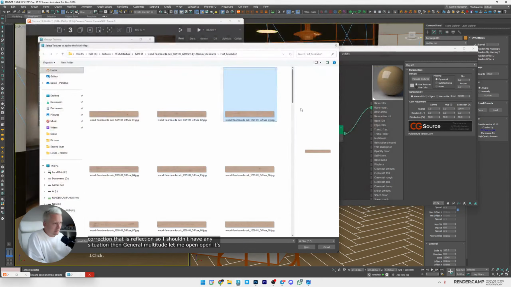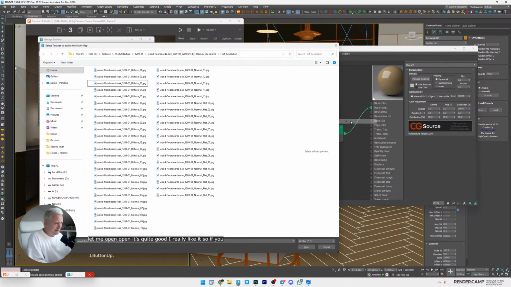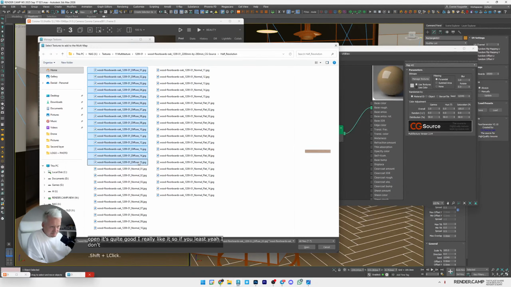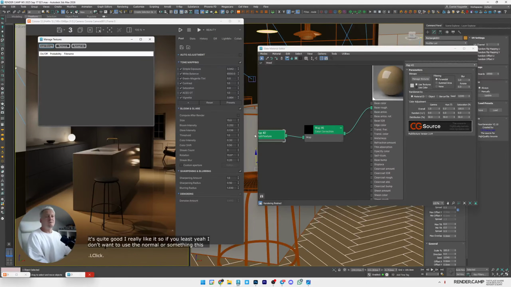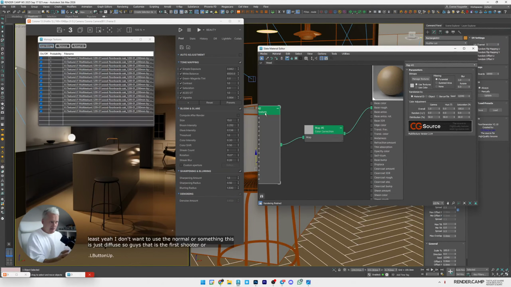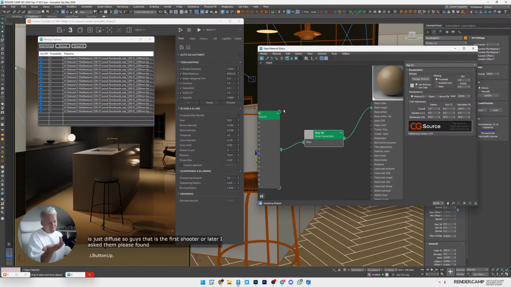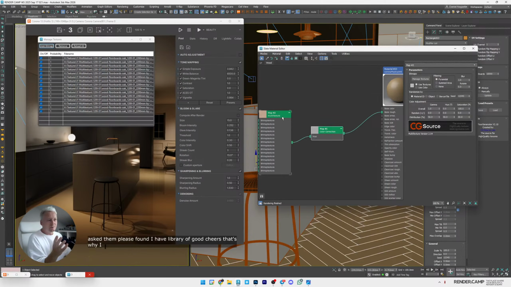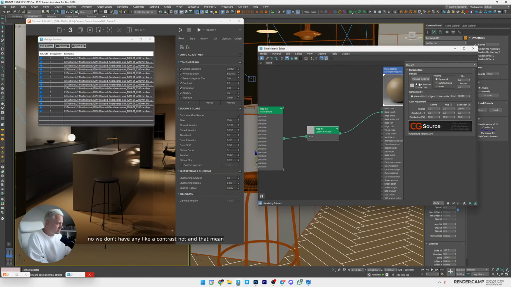It's quite good. I really like it. So view list. Yeah, I don't want to use the normal or anything. This is just diffuse. So guys, that is the first shader or layer I accidentally found. I have a library of good shaders, that's why I know they are good. But the main reason I chose this texture is that it's not so contrasty. We don't have any contrasty knots, and that means it's going to look really good.